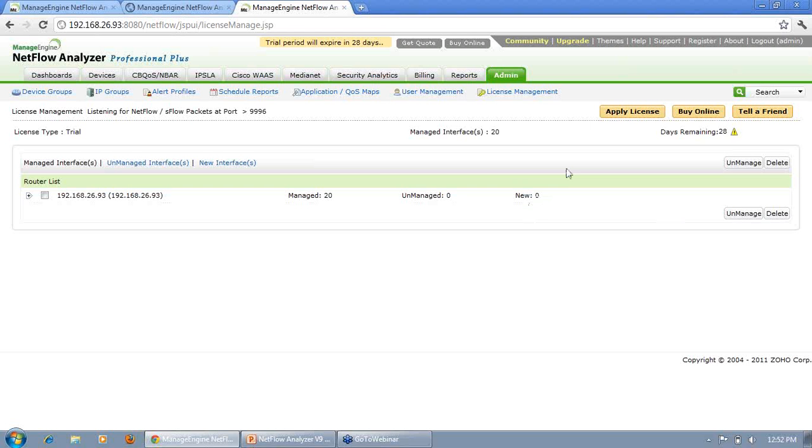That is, if you have 10 routers with 2 interfaces each, one is a LAN and one a MAN interface, and if you are considering only the MAN interface to monitor, you can get a 10 interface license and unmanage all the LAN interfaces, so that all the 10 MAN interfaces are managed and monitored through NetFlow Analyzer.